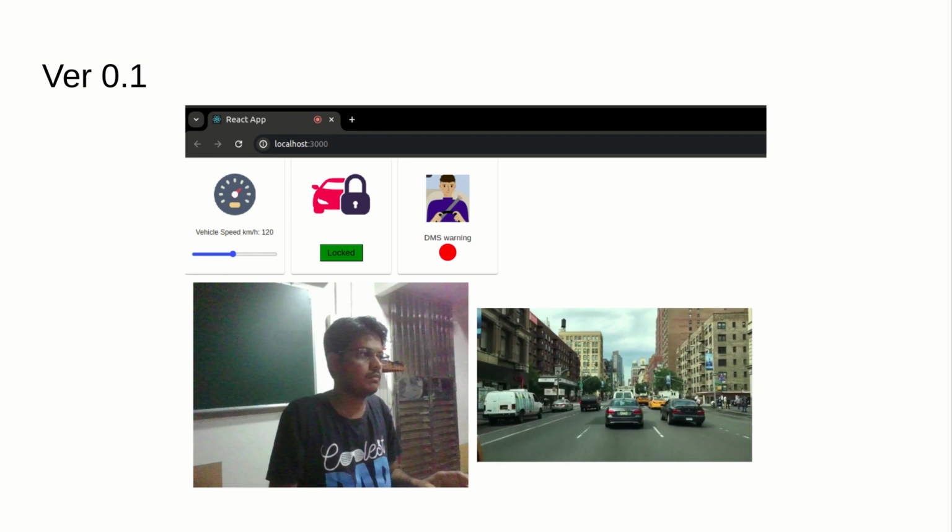And there is this driver monitoring system, where I just wrote a small AI code in the backend to check whether the driver is actually attentive. So in my case, if I am looking into the camera, then it will say there is no warning, everything is fine, and it will be in green color. And if I don't look, then it will say that this guy is not looking into the camera, or maybe he is not attentive, and I will turn it into red.